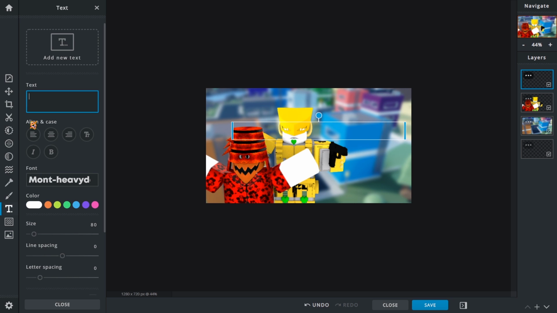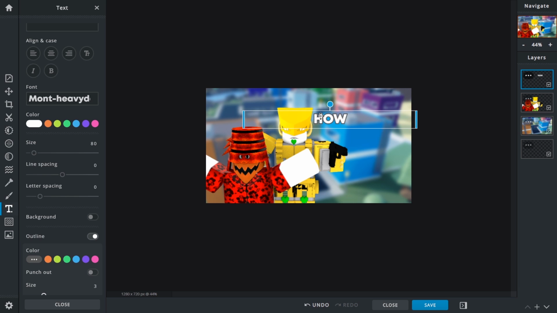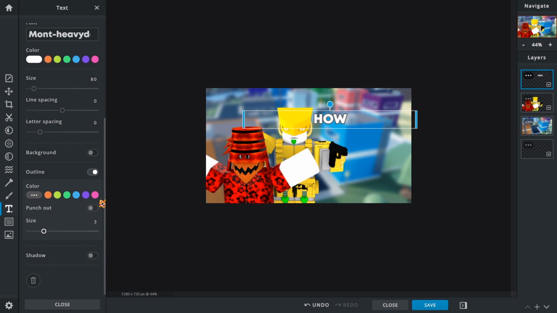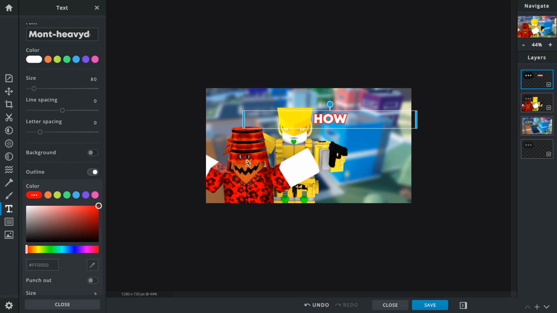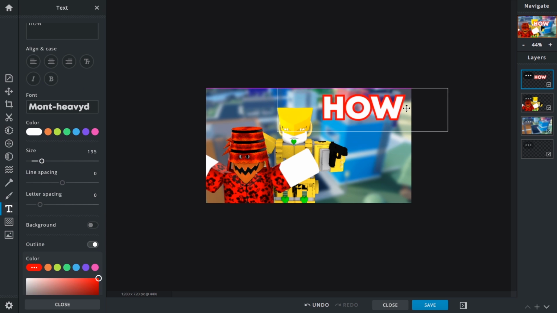Select your text and delete it all, and what we're gonna do is make our words one by one. So I'm going to type in how, because that's gonna be my first word, and we're gonna select outline. Now outline is gonna give us a new color that's gonna make it way nicer. Select whatever color you want. I'm going to give it red. Now we have the red color. We're going to resize it so it doesn't look so small, something like this.